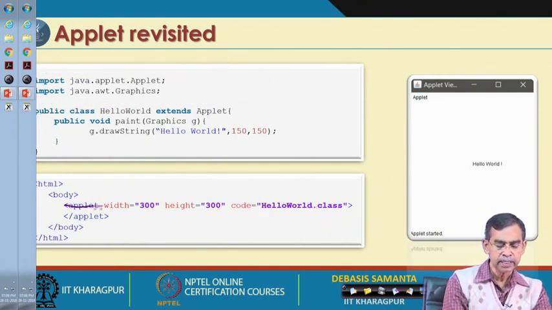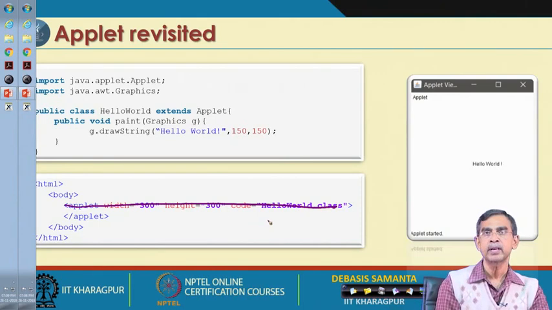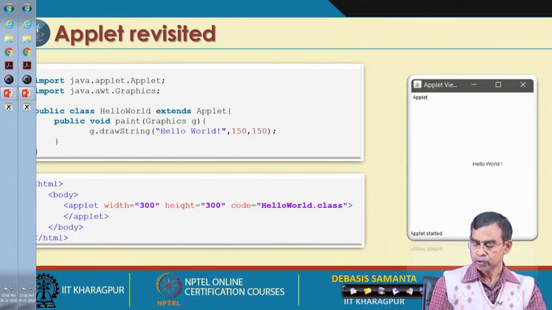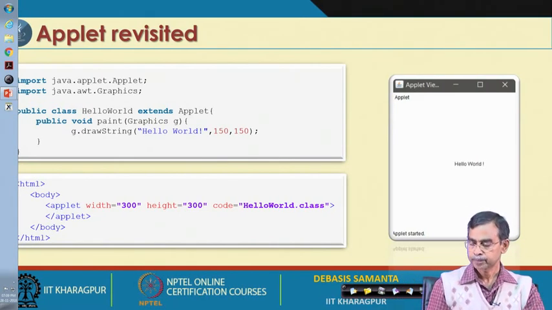And if you do not give this code and then use the applet viewer, the applet viewer will run, but it will give only a blank applet. So these are the three things: the .java file versus the .class file, then the HTML file, and finally the browsing of the output.